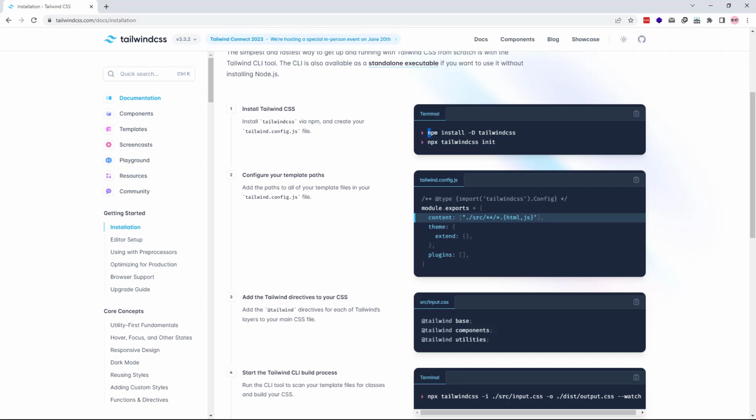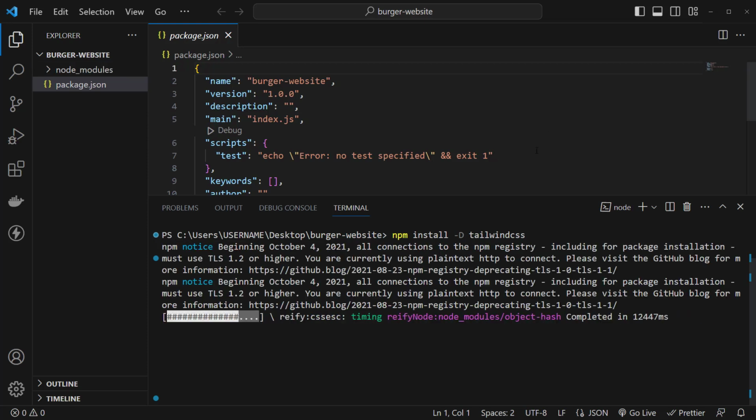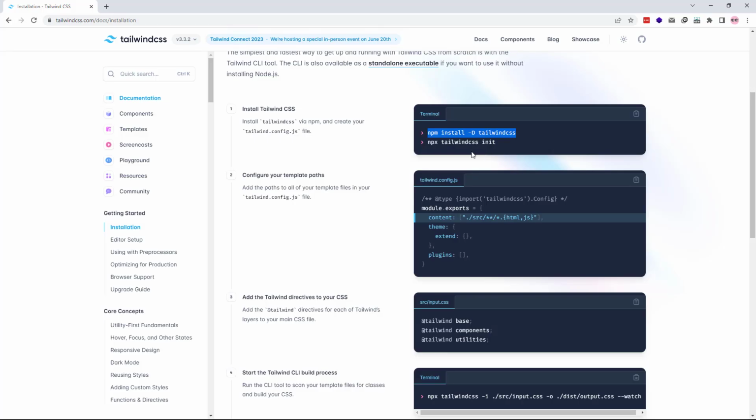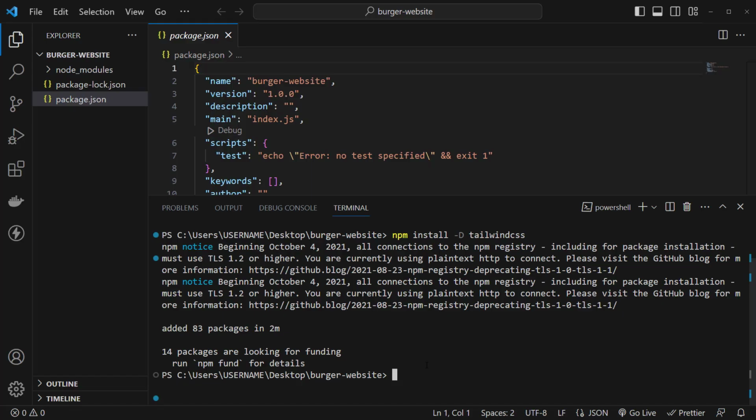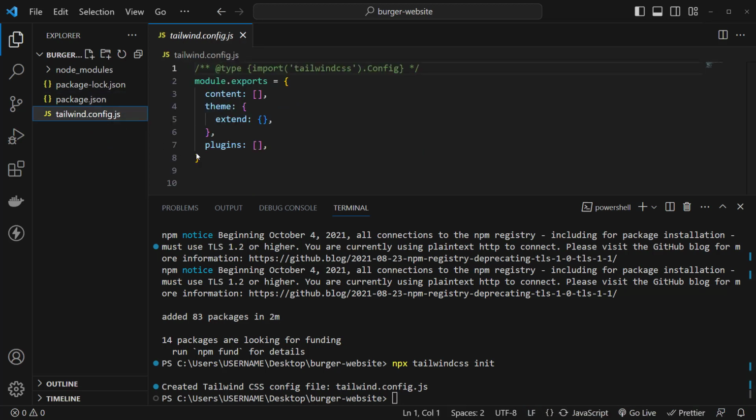Now we are going to install Tailwind as a dev dependency. So let's copy this command and paste it right here. Hit enter. Next, we want to run this npx tailwindcss init, which creates a config file like this one. So let's copy this command line and paste it here. Hit enter. And you should get a tailwind.config.js file up here, and it's going to look like this by default.